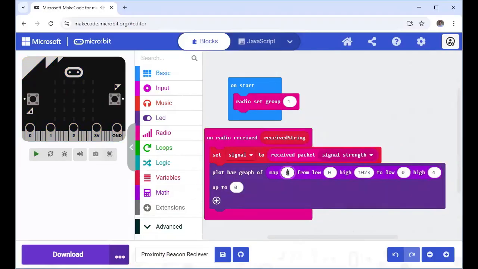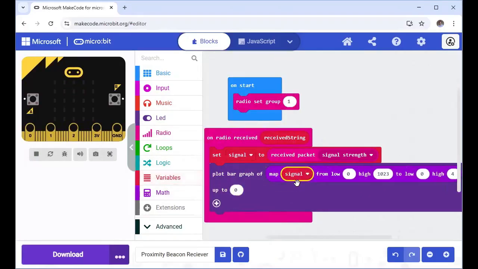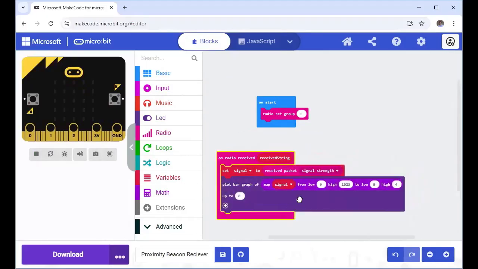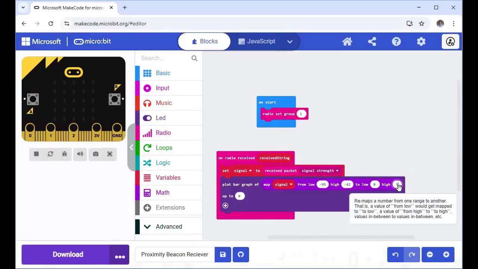And let's get these numbers right. So first number is going to be our signal. So map signal from low to high. So from low is minus 95. Just use these numbers, please. And then high is minus 42. Low is 0 and high is 9.